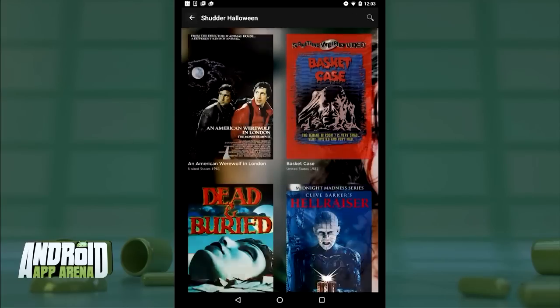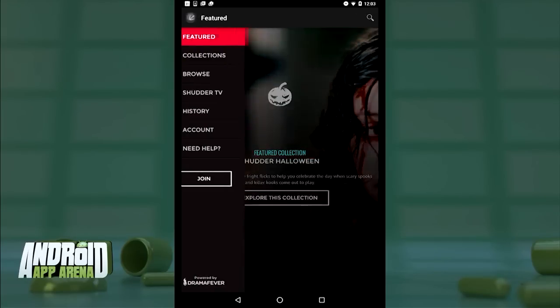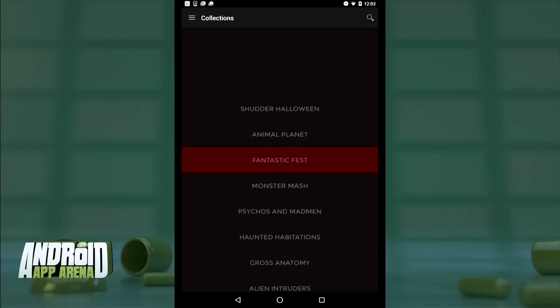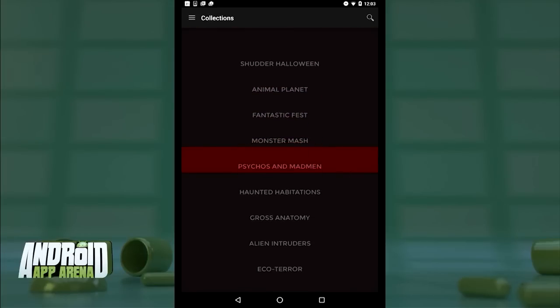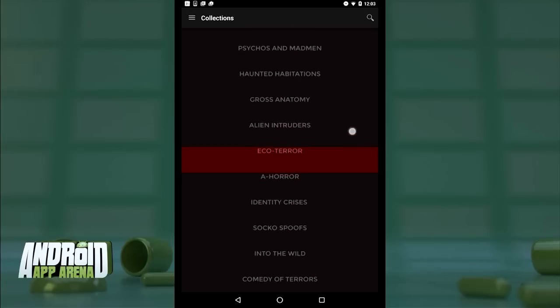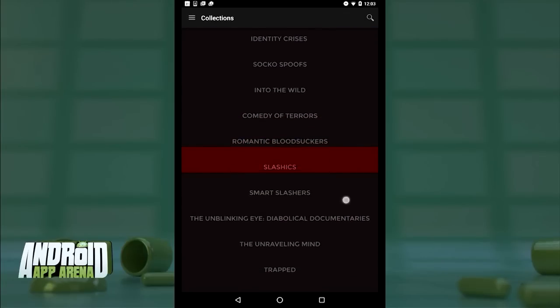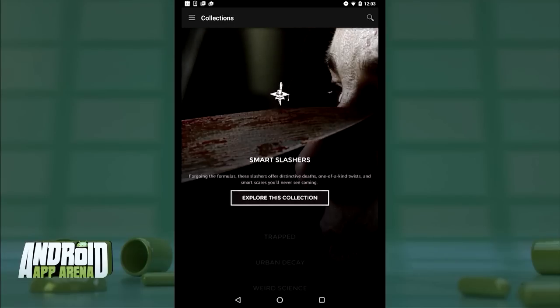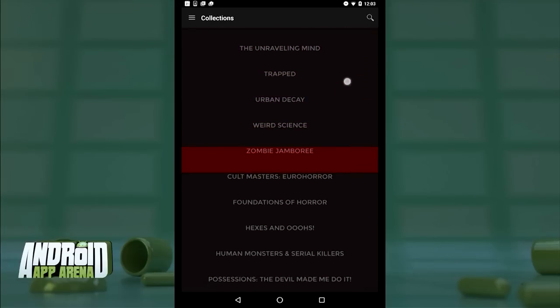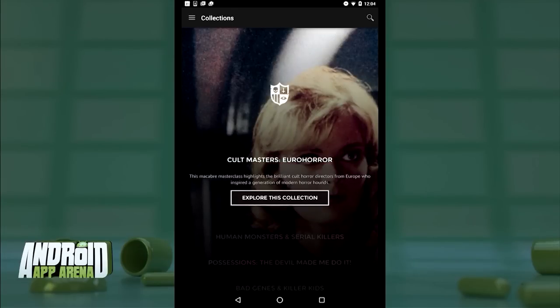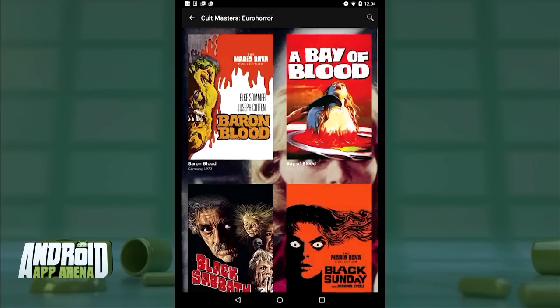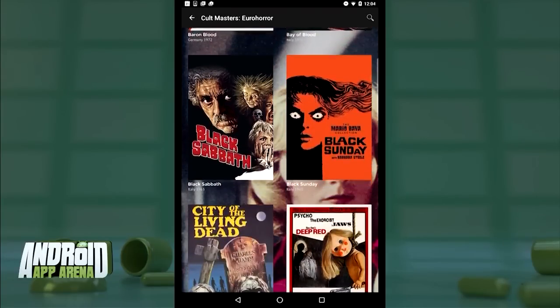If you like the collections aspect of Shudder, there's a section devoted entirely to collections, to the colorful titles such as Psychos and Madmen, Comedy of Terrors, Smart Slashers, and Cult Masters, Euro Horror. They really dial in deep. The fact that each of the many narrow categories still contains a sizable list of movies to pick from kind of proves why this service is so awesome.